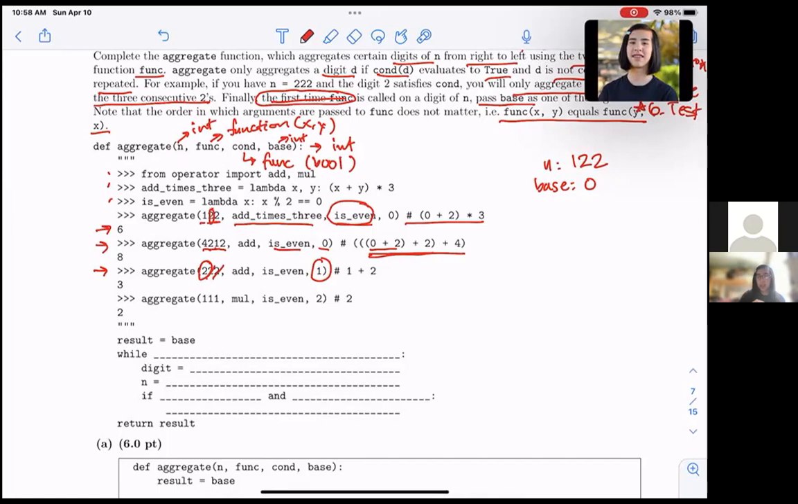And in this case, there's nothing that's consecutive after it, right? So we can then add this to the base, which is 1, because 2 is even, right? And so the result is 1 plus 2, which is 3.